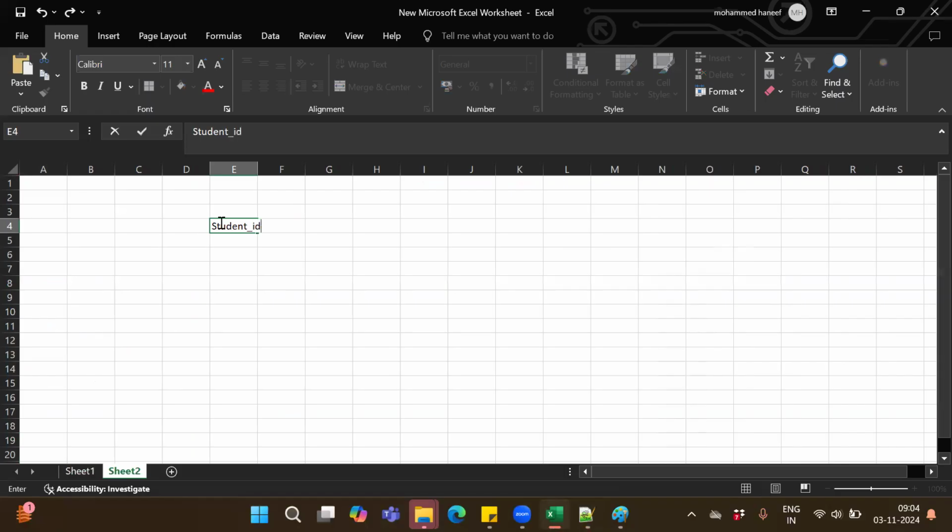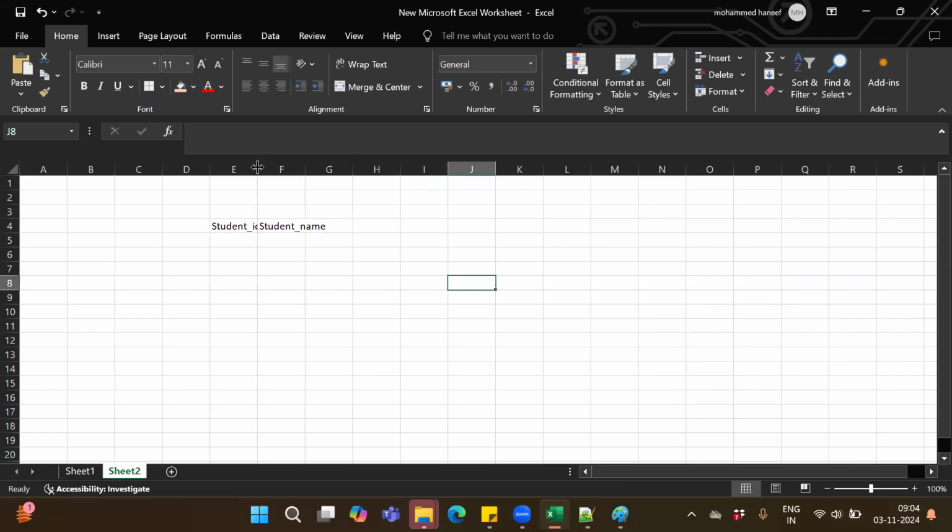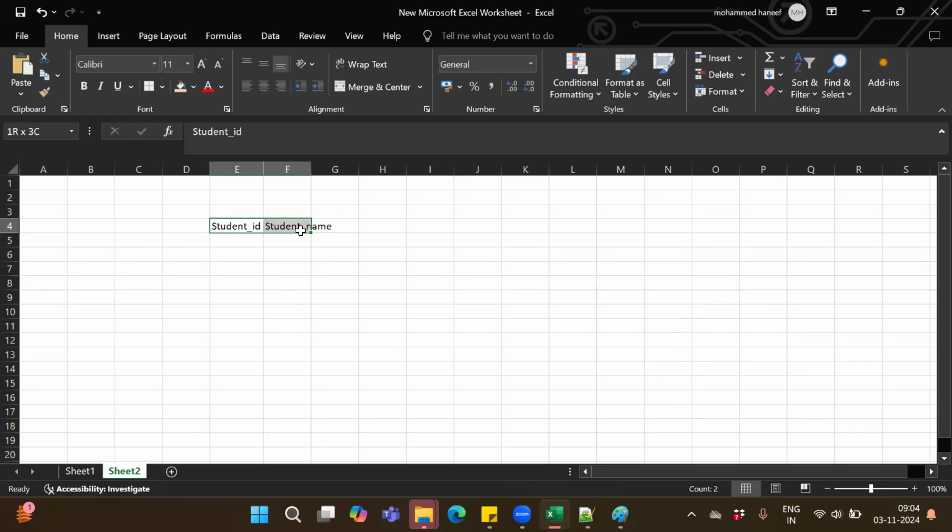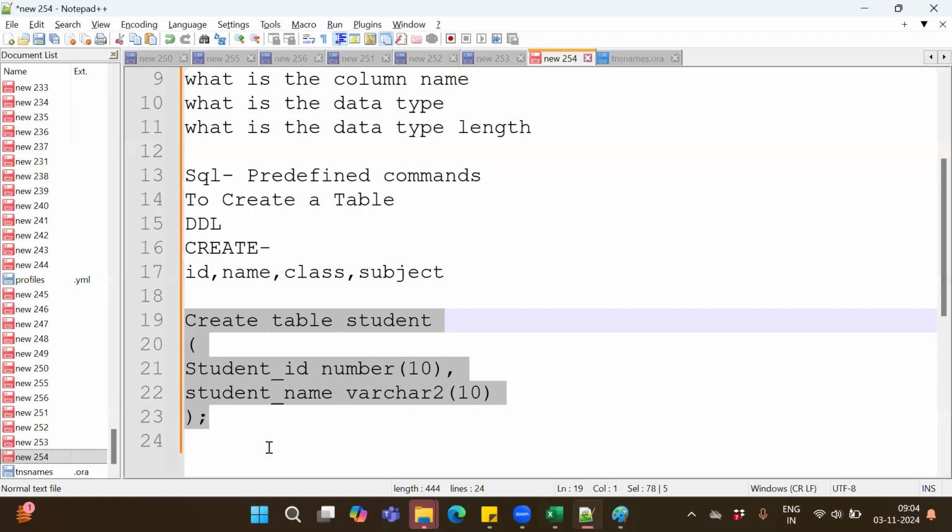Student underscore ID and above, student underscore name. You will get the two columns like this in the table format. You have not inserted any data. You are just going to create a table like this. So now this is the syntax.